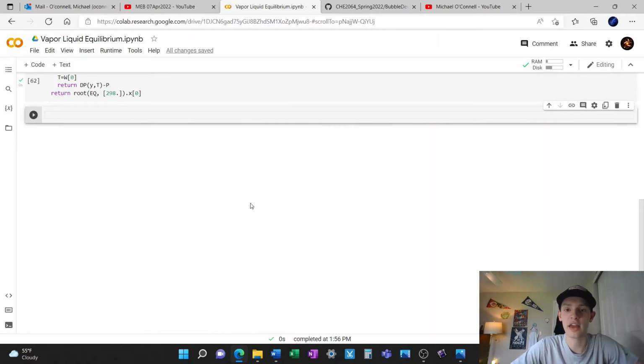So on our x-axis, we're going to be changing the mole fraction in the liquid phase for our more volatile component. So we'll call that x1, okay?